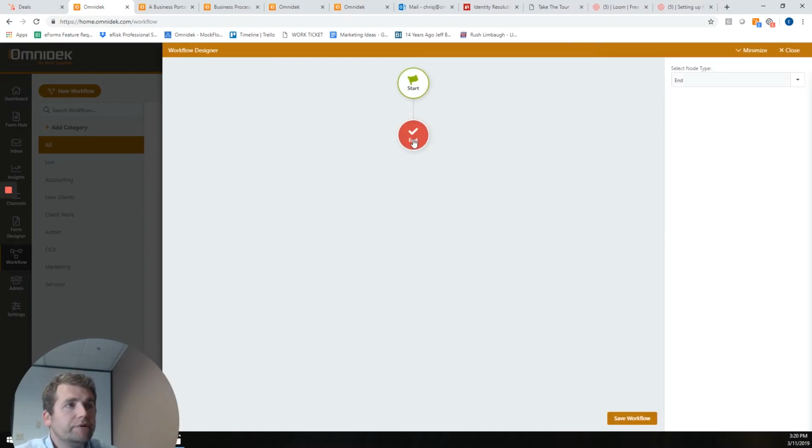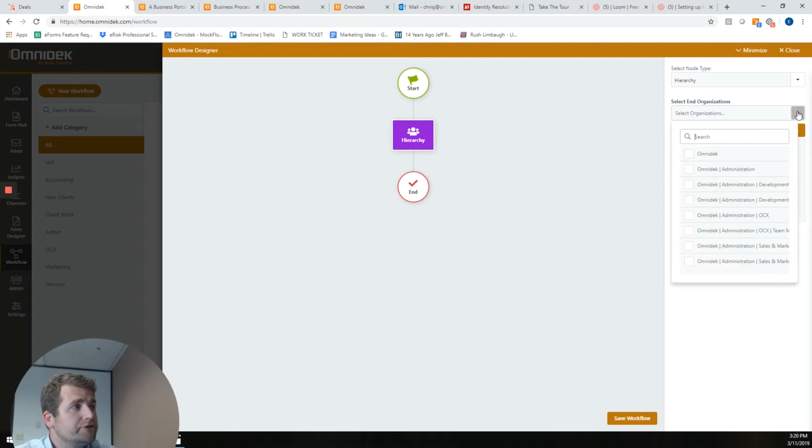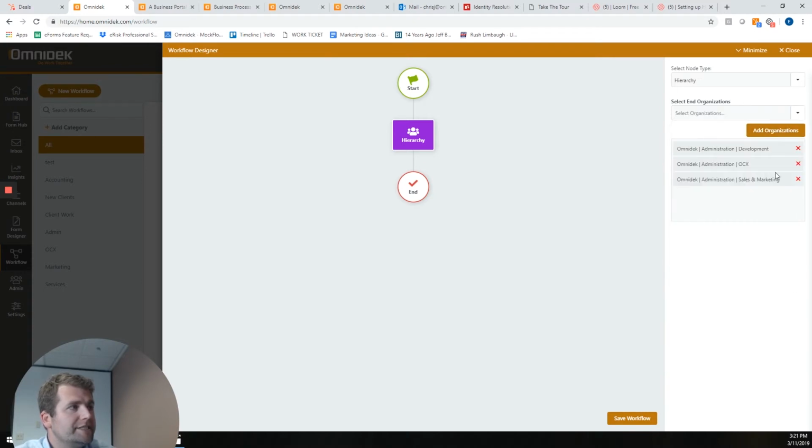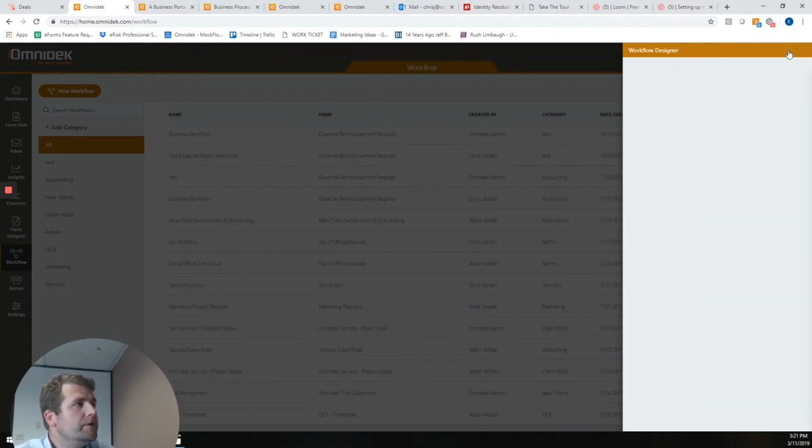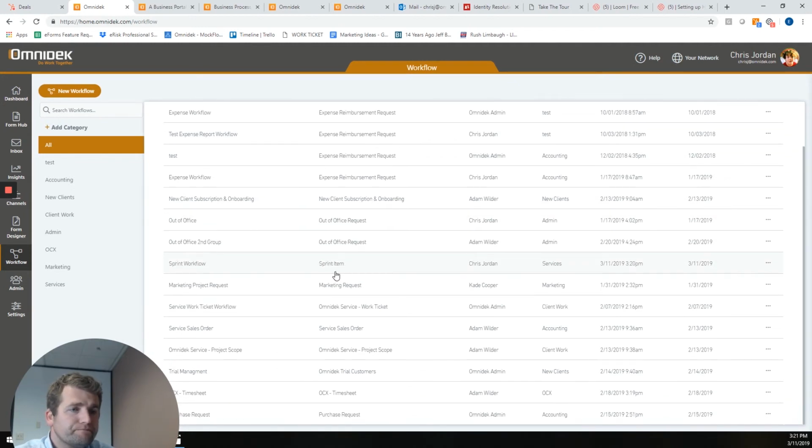So if I needed to build a new node, I'd select the endpoint and I'd say, well, it doesn't need to end there. It needs to start and maybe create an approval or maybe a hierarchy. And this is where I can create a hierarchy node that actually flows to a group of managers. So by selecting the manager group, I can come in here and say, okay, I want the development team, and I want the OCX team, and I want the sales and marketing team to actually be the hierarchy nodes for that. And I just add these as managers, right? So I'm not going to go ahead and do this, but this is kind of the process of setting one up from scratch.